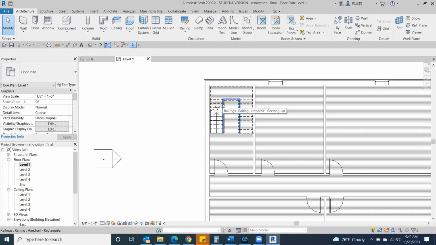So how do we start adding a curtain wall in here?